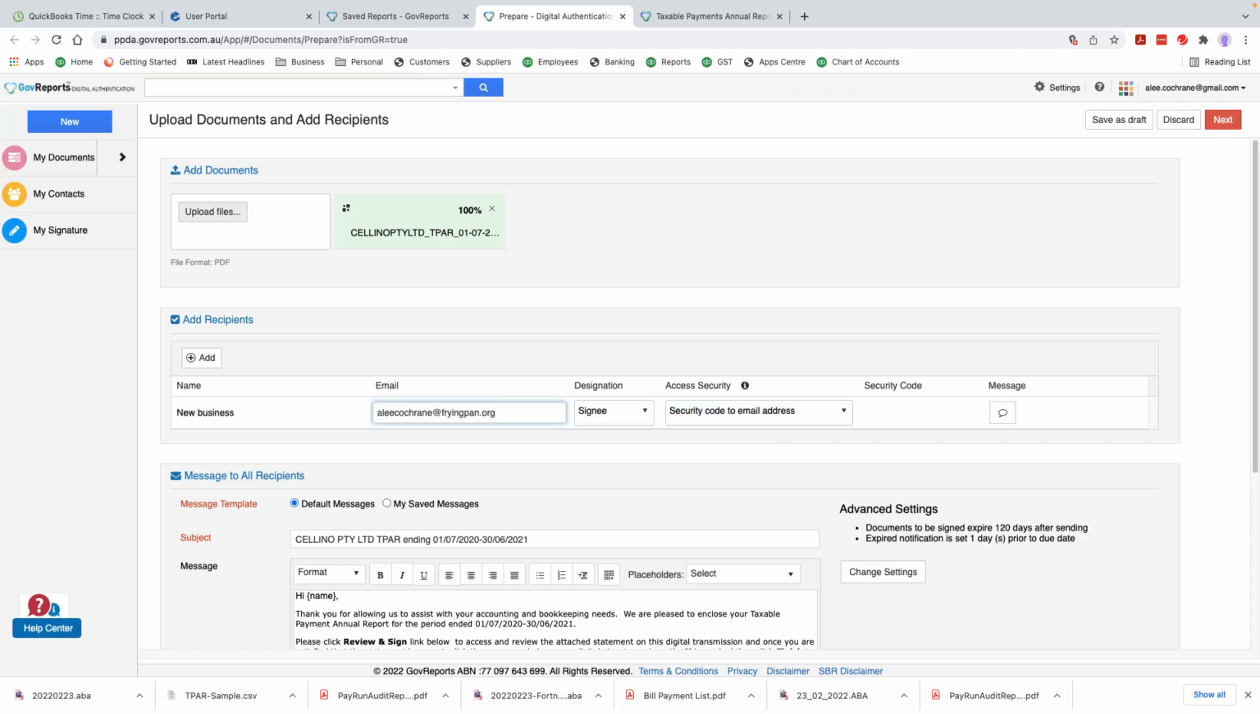So in this case, I could also have chosen in here to set a specific security code, or I could have chosen no security. I wouldn't choose that one. But if I choose to set a security code, I'm going to have to send them the information somehow so they know what the code is.